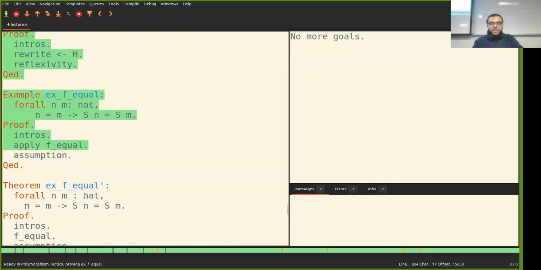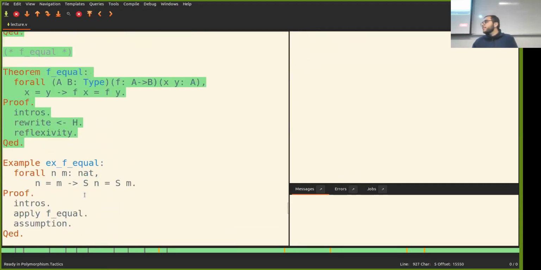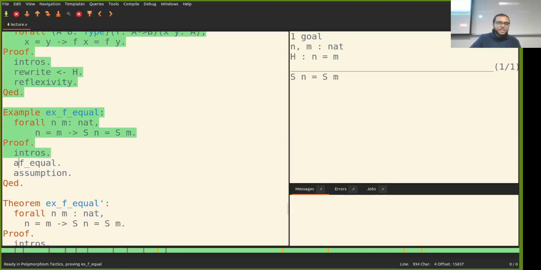Okay. So here's the thing. Instead of actually writing this theorem and always using it, since this is a very common theorem and we need it all the time, I don't have to actually say apply f_equal. There is a tactic which is literally called f_equal. And I can just use that.